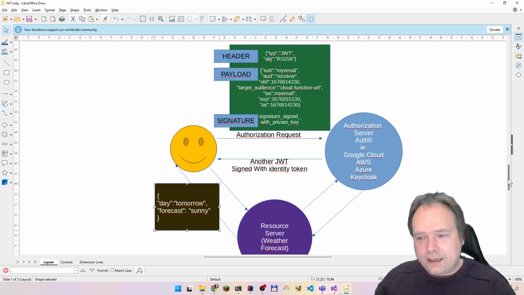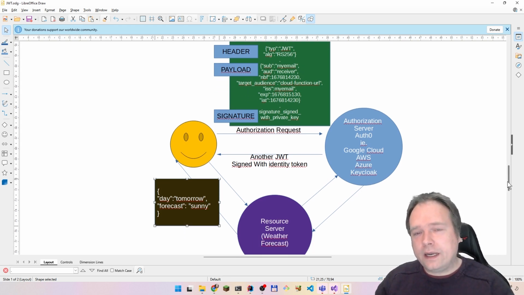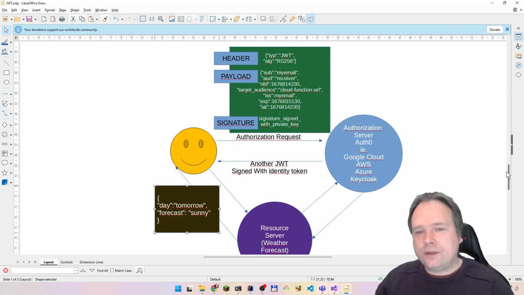One last thing is that there's actually a third setup also, because Google Cloud supports something called an API gateway. The API gateway can help you. When you connect to the API gateway, you give your own self-signed token along with the request to the resource server. Then you give your own privately signed JWT.